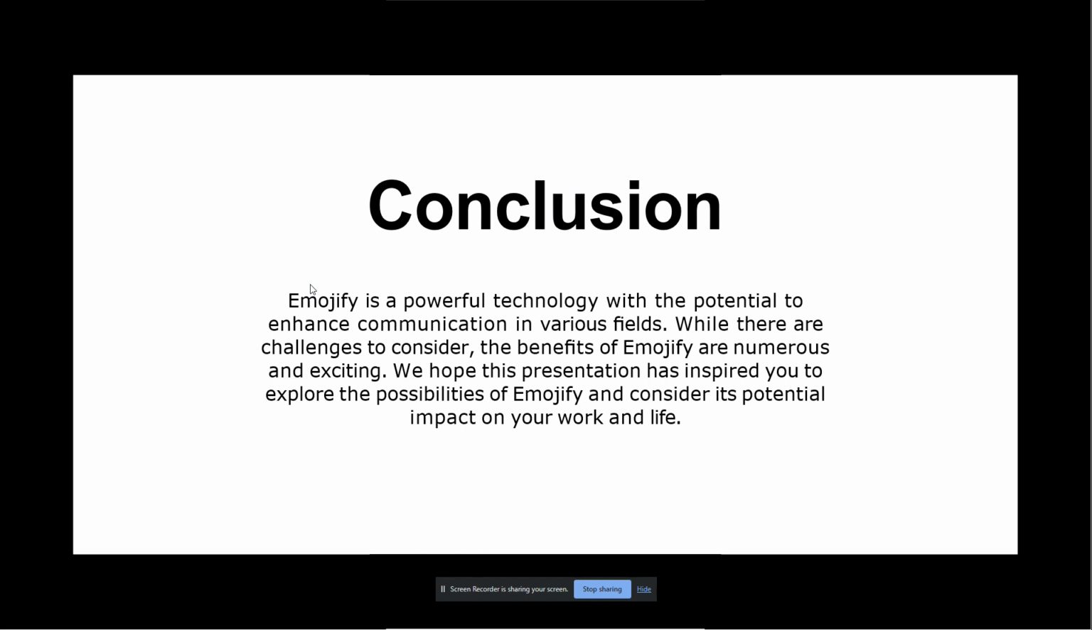We have come to the end of the presentation. Emoji is a very powerful technology with the potential to enhance communication in various ways. While there are challenges to consider, the benefits of emojis are numerous. We hope the presentation has inspired you to explore the possibilities of emoji and consider their potential impact on our life and on our work.